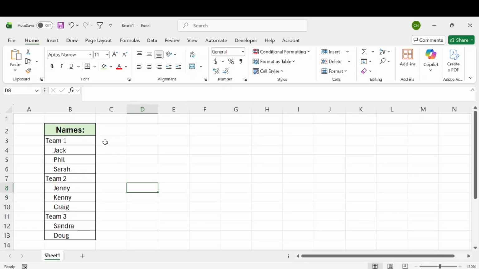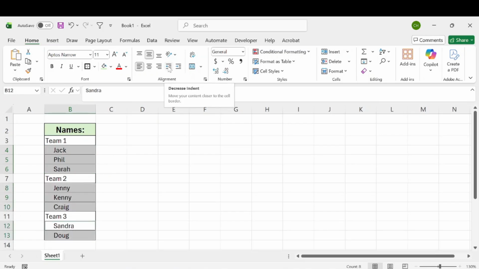Now, if you want to remove any indentation, you just select the cells that you want to remove that for, and you just hit this decrease indent button next to it.